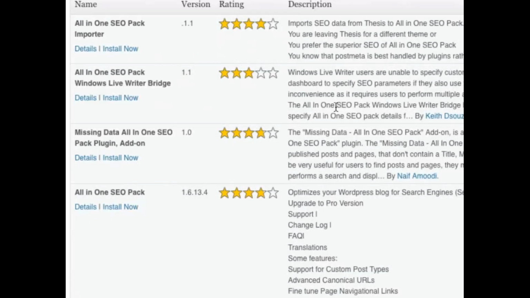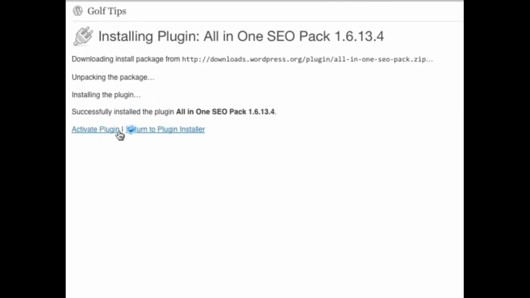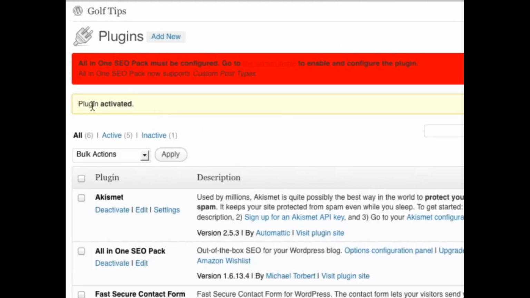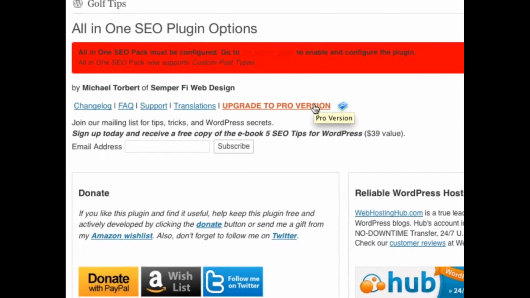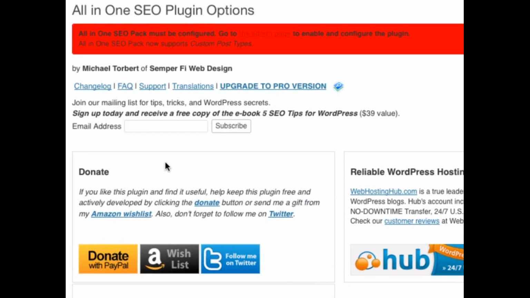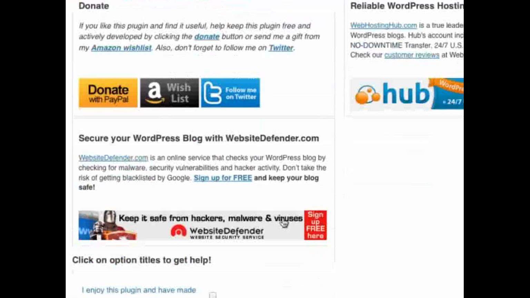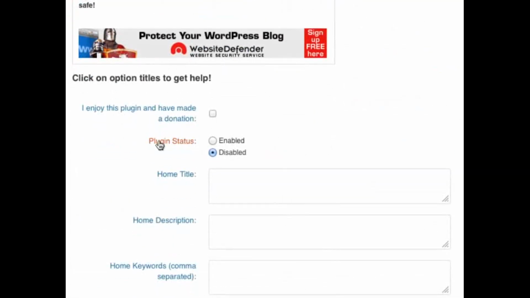Click OK, and it should install. Now I click activate plugin. And now the plugin is activated. Now you're going to get this message here which says all-in-one SEO pack must be configured. So I'm going to click go to the admin page, this link here. This is where you configure the all-in-one SEO pack. Scrolling down, you've got plugin status. Make sure you enable it first.